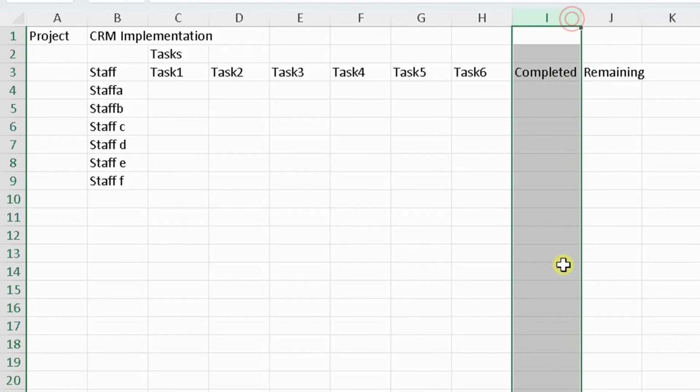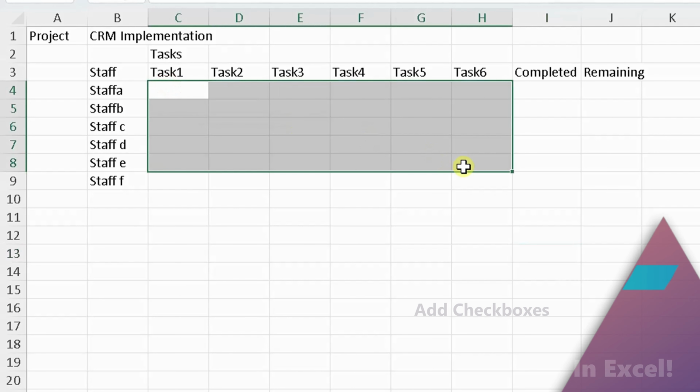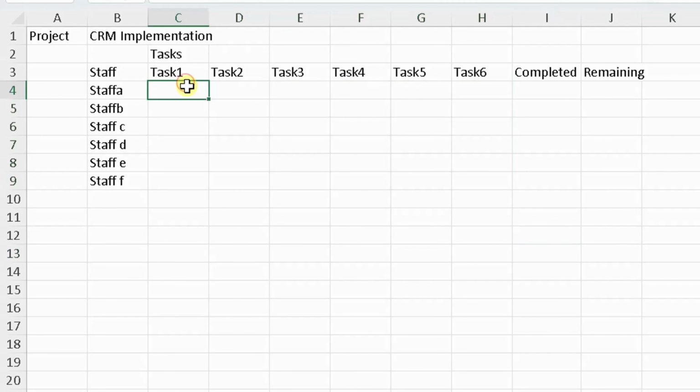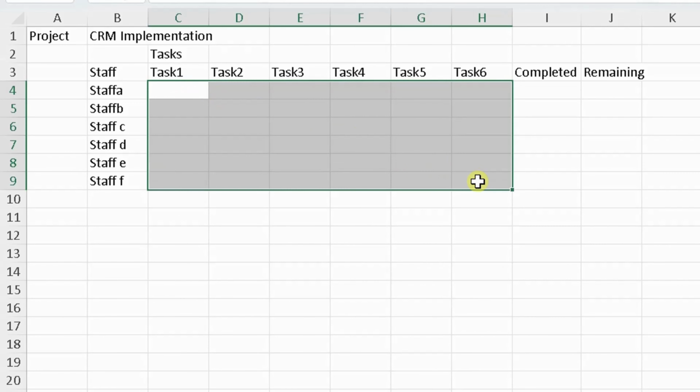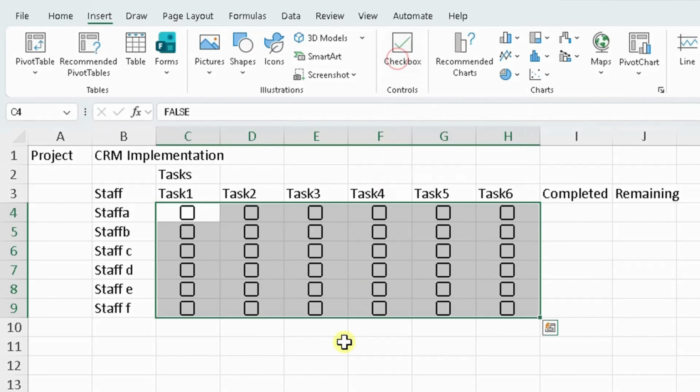I'm going to make this column bigger like this. So all my tasks are here in relation to the project, all the staff are here, and now here what I'm going to do is add checkboxes. So basically once they've done their responsibility for that specific task, I'm going to enable that checkbox. So I'm going to highlight all these cells here. I'm going to go to insert at the top, and in the ribbon, go to controls, and you can see a control there which is called checkbox. I'm going to click on checkbox, and what it's done automatically is added checkboxes in all those specific cells that have been highlighted.